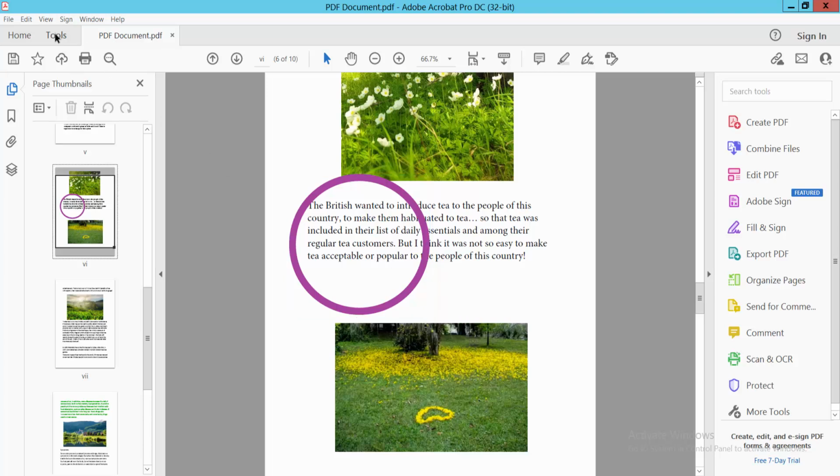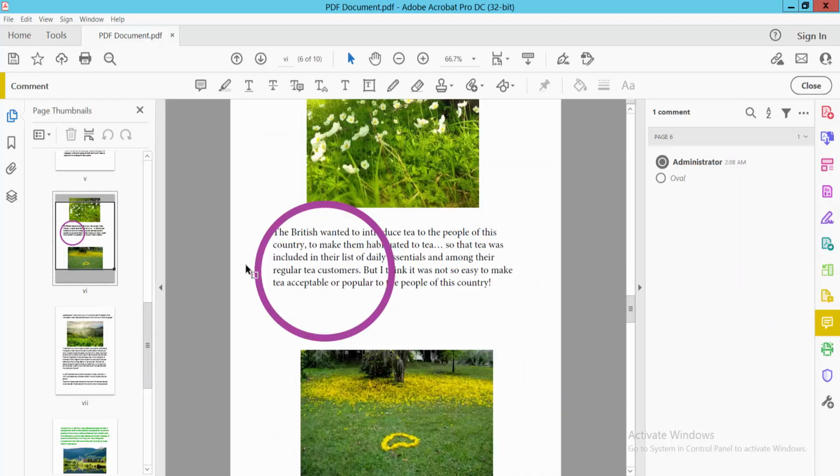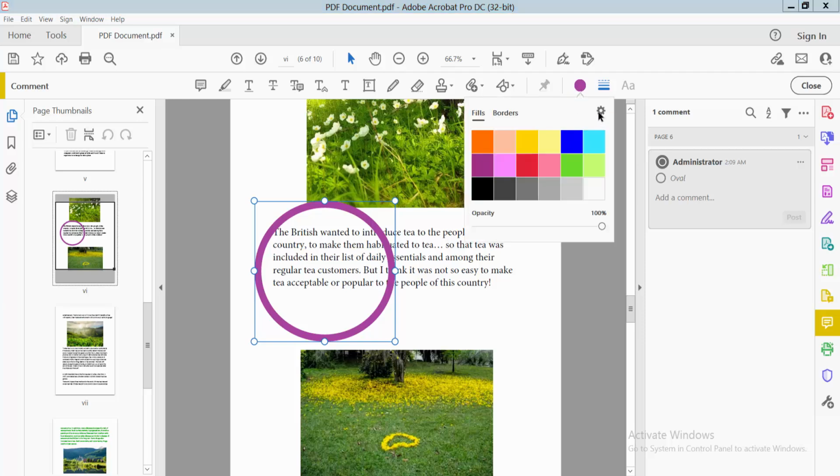First you select the Tools option and scroll down. Here you will find this Comment option. Now select your shape and click this color option, and here you will find this gear option.